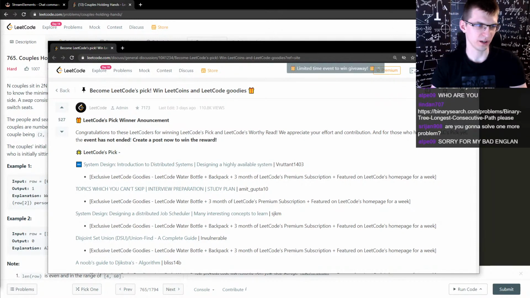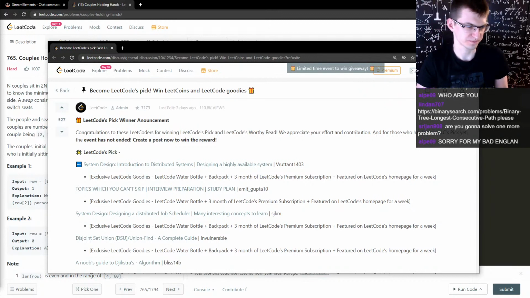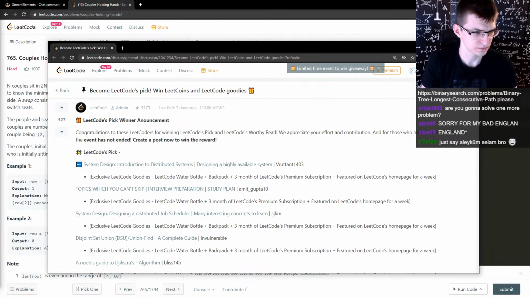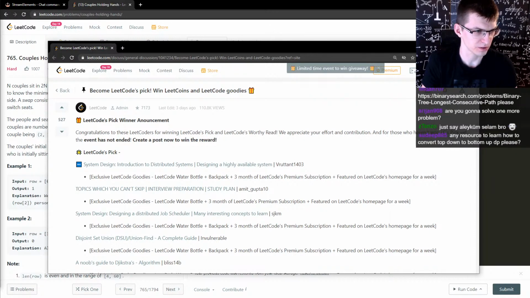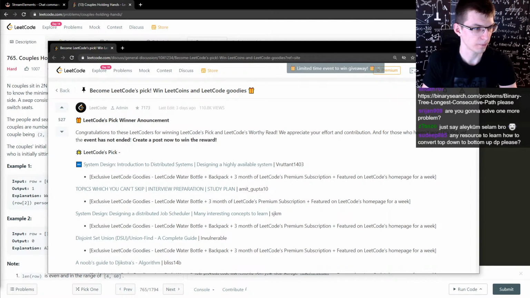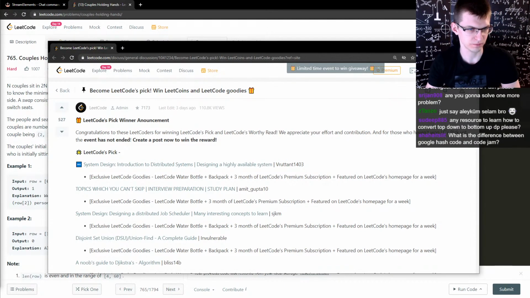Google Hash Code problem. I did all past Google Hash Code problems. Guys, speak in English. How to convert top-down to bottom-up? If I have some resources, I cover that in the dynamic programming lecture on YouTube. Hash Code and Code Jam. Hash Code is for teams and it's an optimization problem. All right.